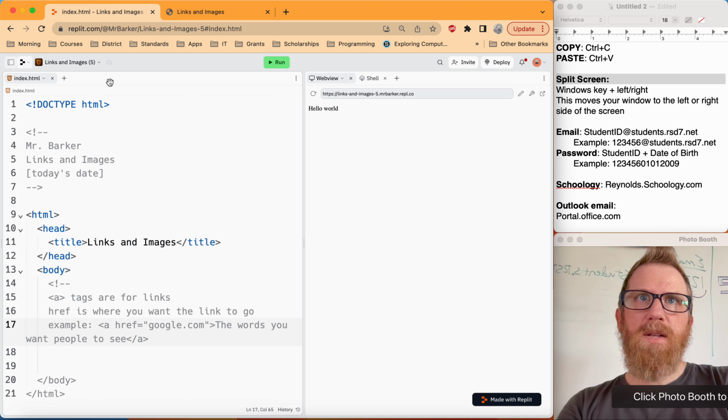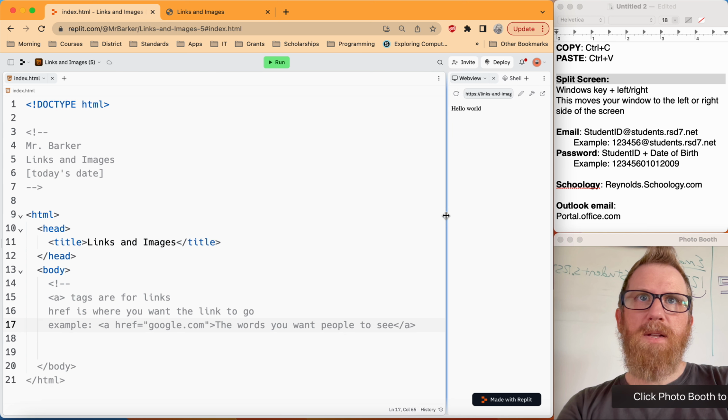Let me make things look a little bit easier here. There we go. So you can see that all at once. The words you want people to see. If you're looking at that and you're like, oh, I have no idea what's going on, that's okay. Let's do a real link. href equals, and we are going to do that google.com. Google, and then we'll close our A tag off.